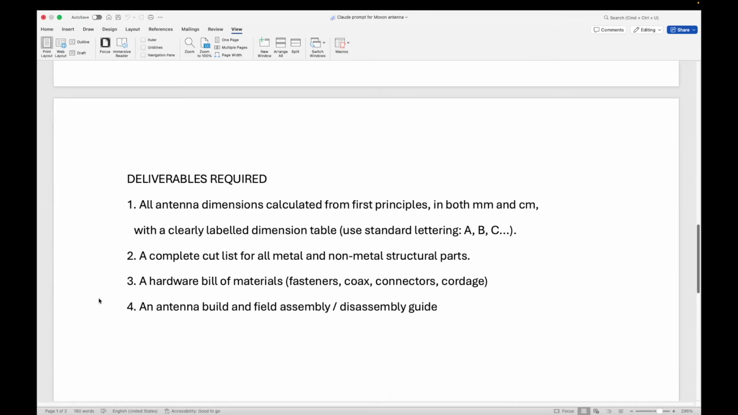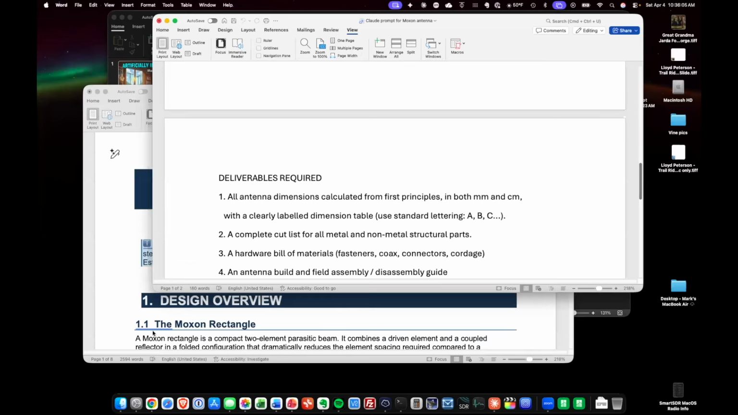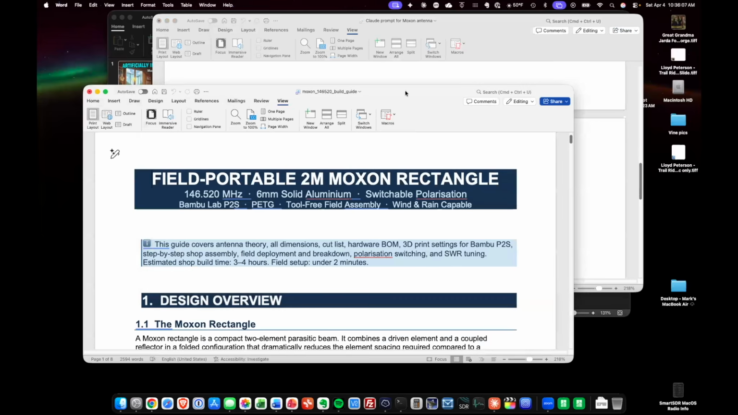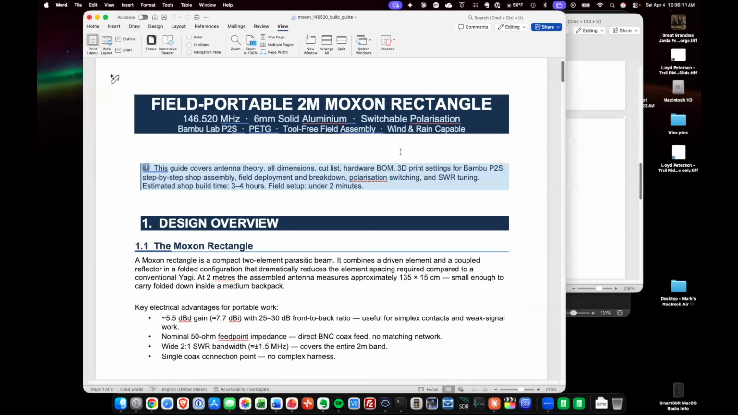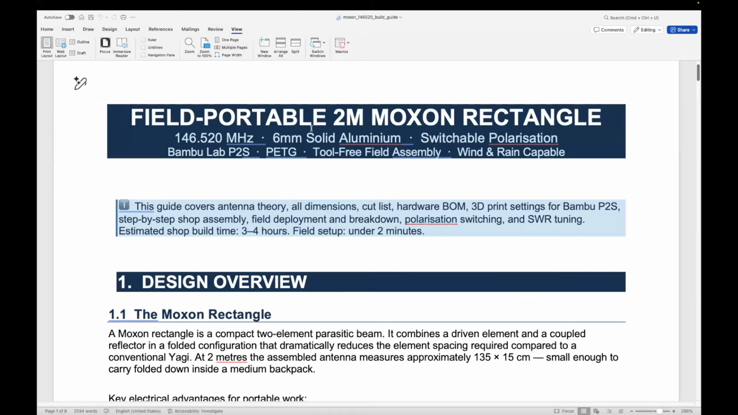Switch here. So first of all, it created this nifty build guide. Make it bigger here. And for some reason, it's using British spelling. I don't know why. But yeah, so we have aluminium. But regardless, it basically summarized everything that I asked it to do.